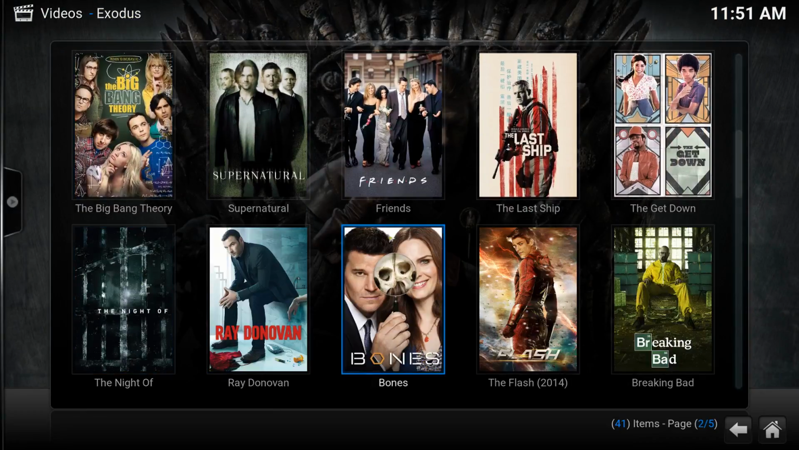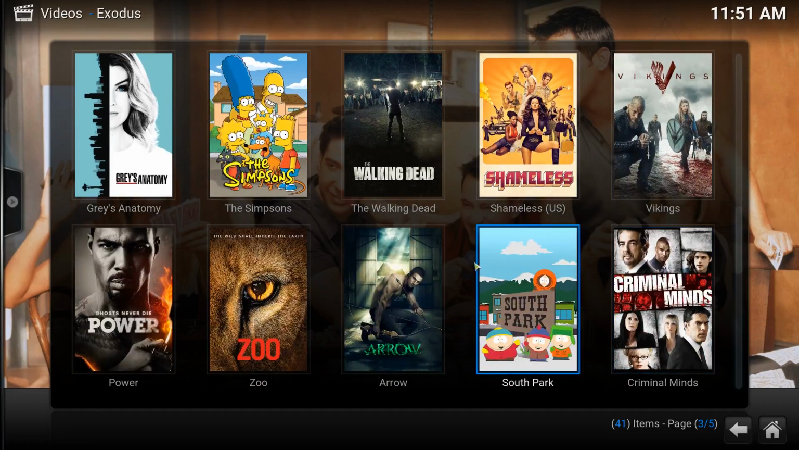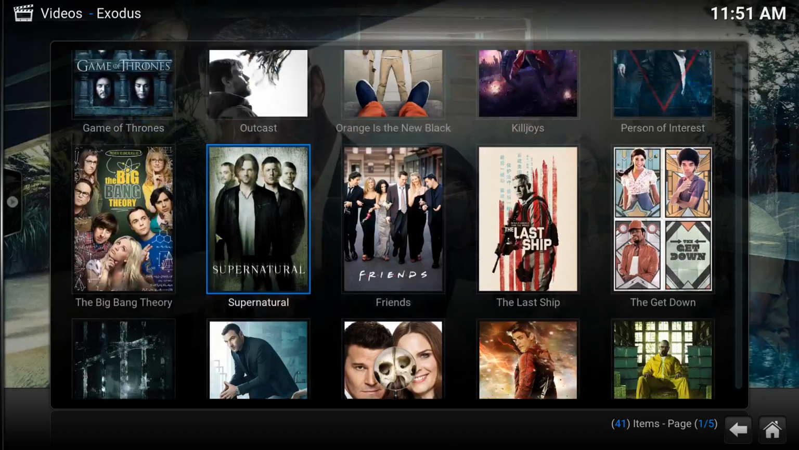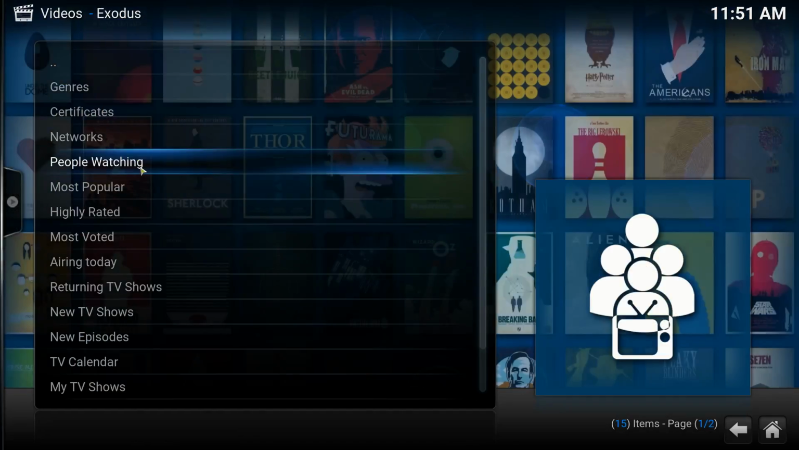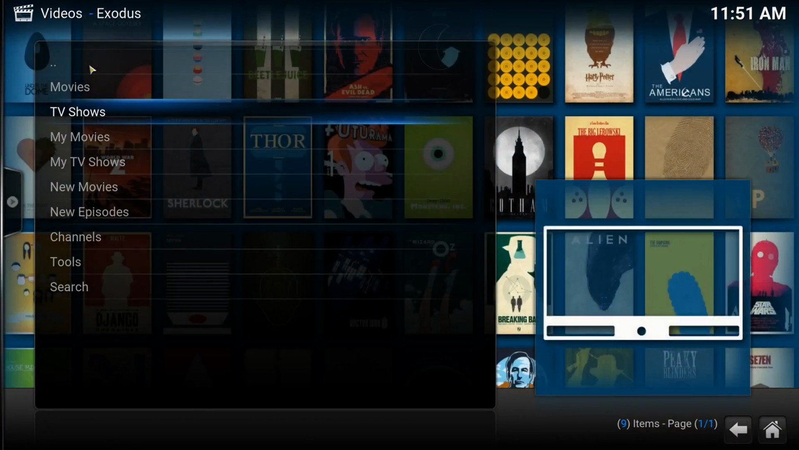Scroll down a little bit more. You've got some of the older stuff. Friends, it was hugely popular. It's still here. Breaking Bad, everything and anything. There's The Simpsons. So, I mean, you can find pretty much anything you want in here. Some really obscure stuff, maybe not so much.